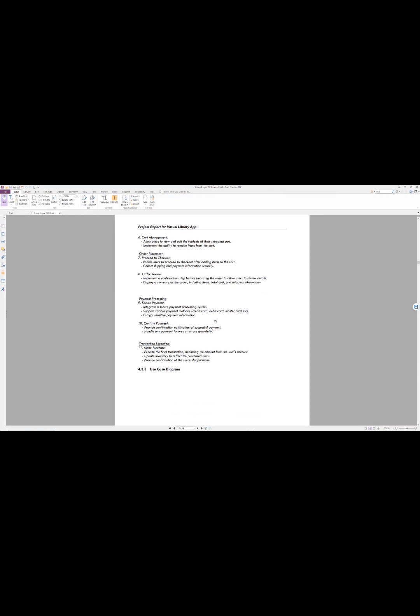The last function is transaction execution. The requirement is make purchase. Execute the final transaction, deducting the amount from the user's account. Update inventory to reflect the purchased item. Provide confirmation of the successful purchase.